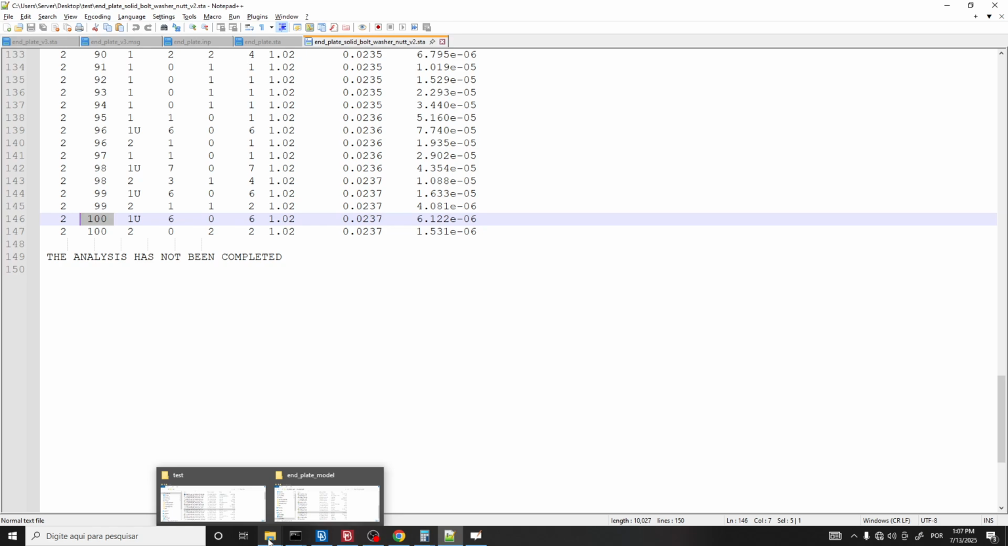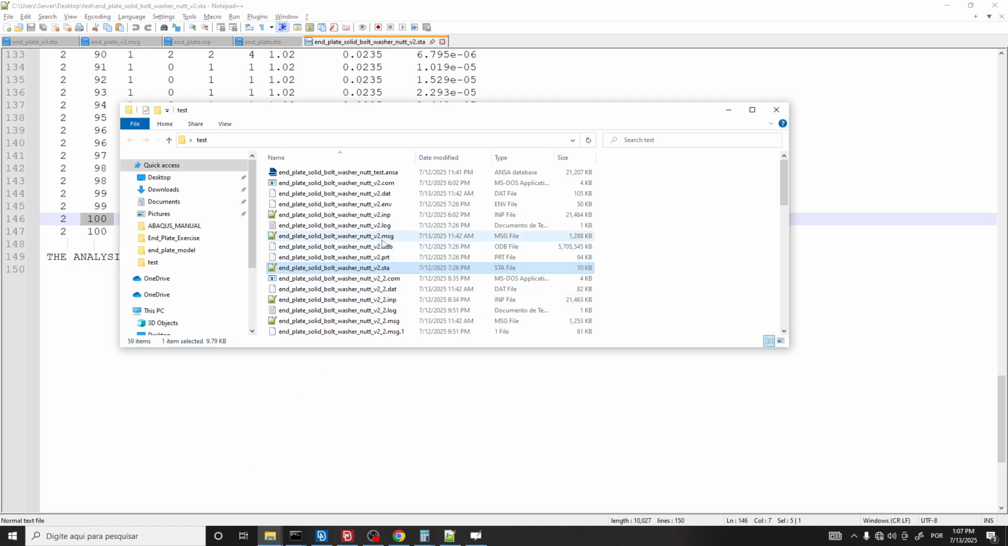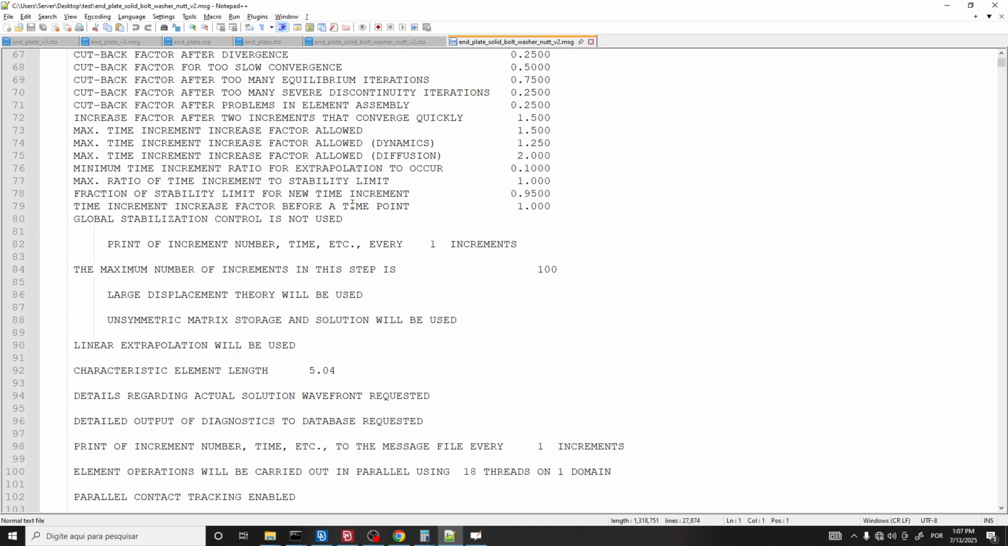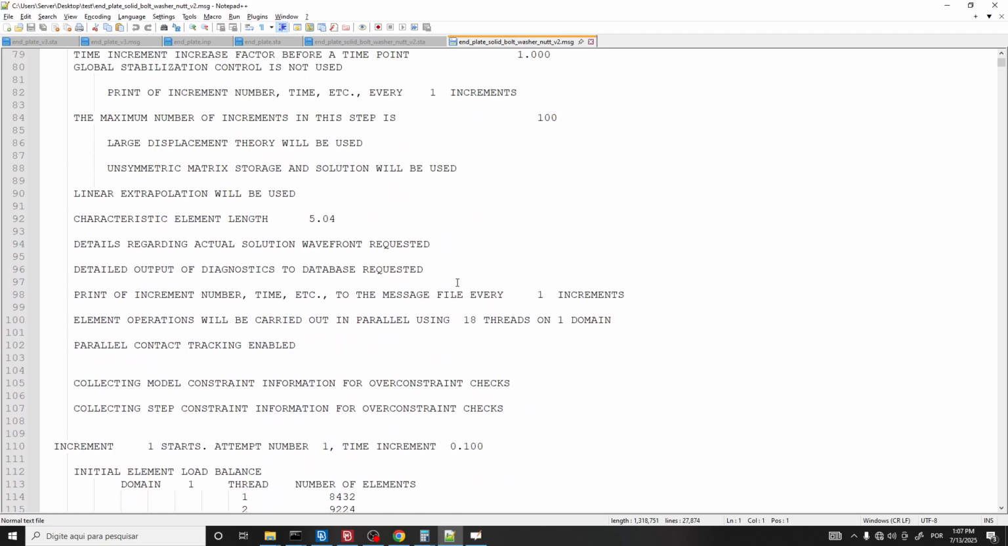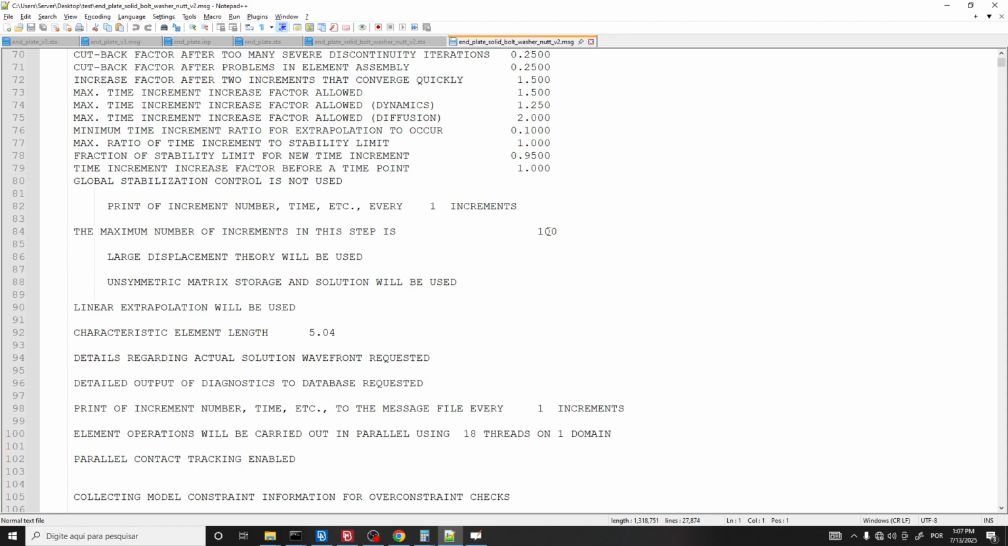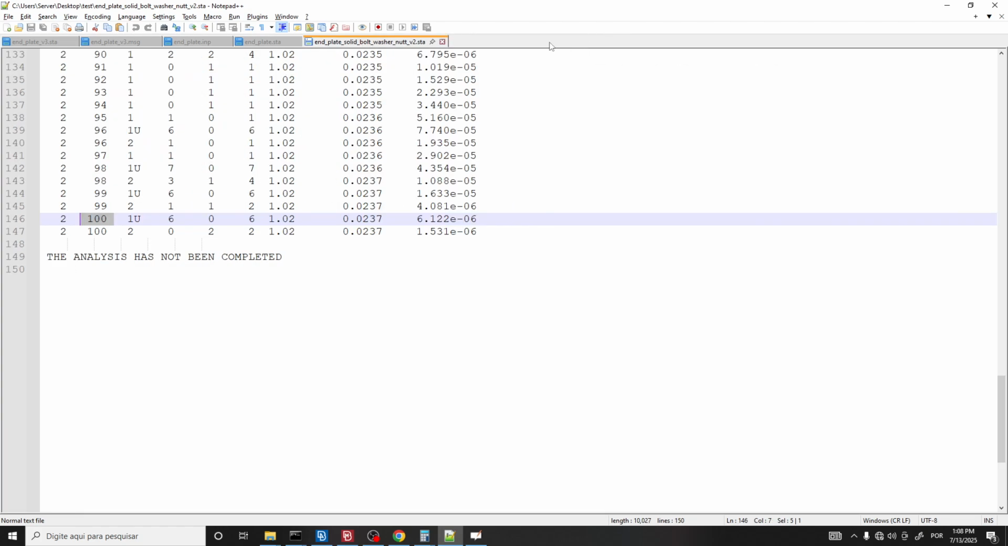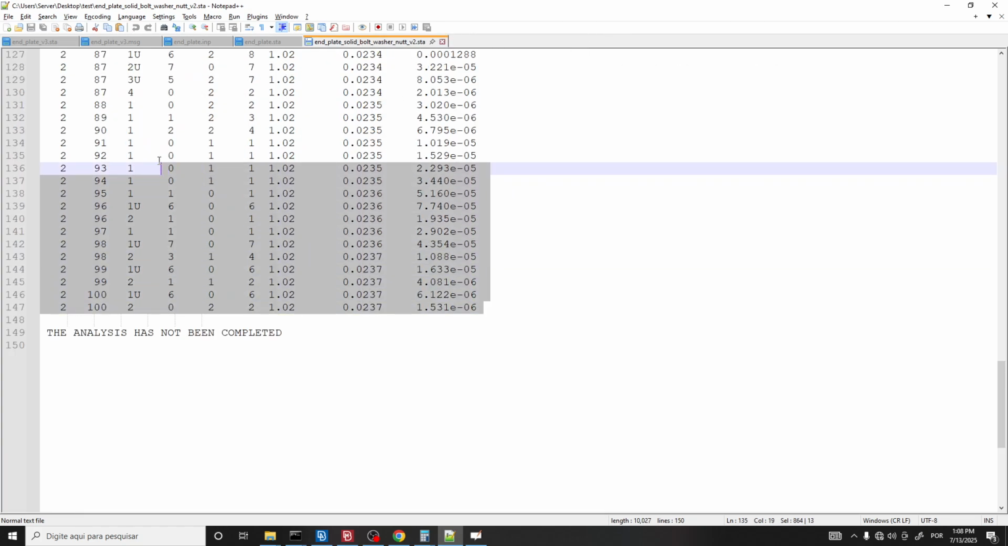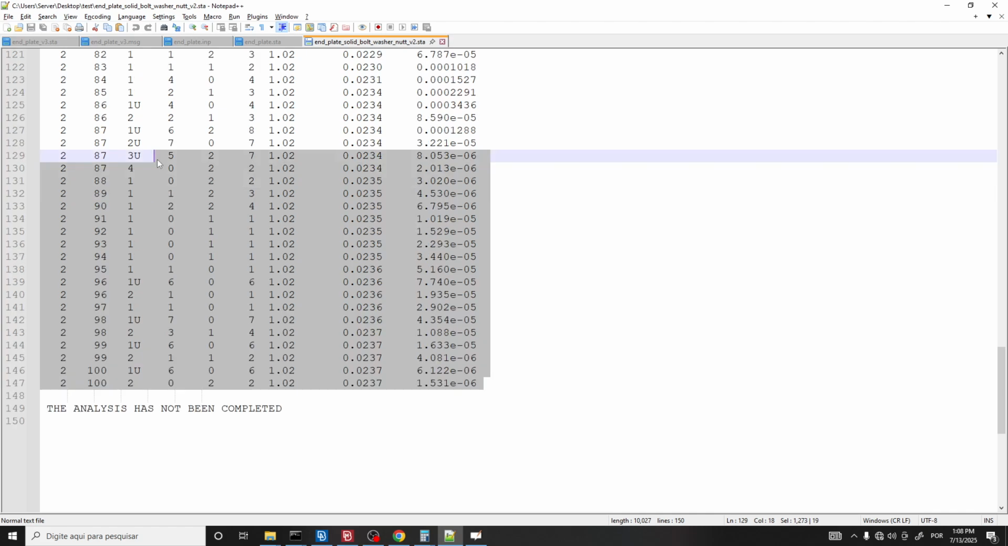This limit is established in the .msg file. So if we go to the .msg file, there is this information here, right here. The maximum number of increments in this step is 100. We can modify this, but it's not really worth it, because if we are having so much difficulty, this means that there is something wrong with our model and we should fix it.